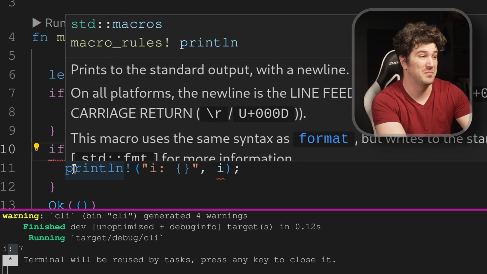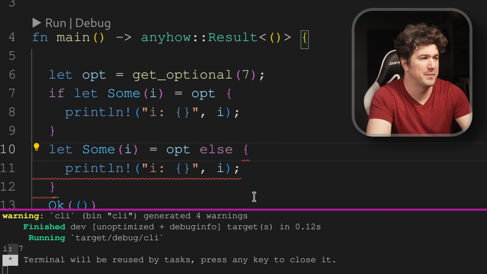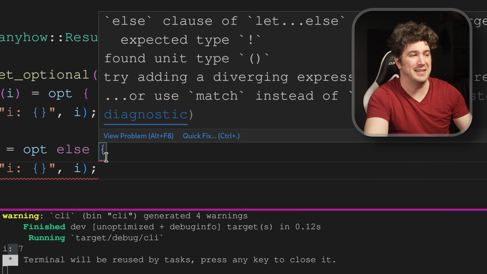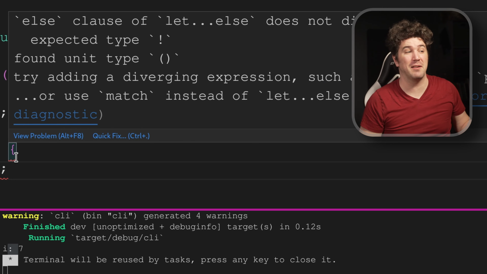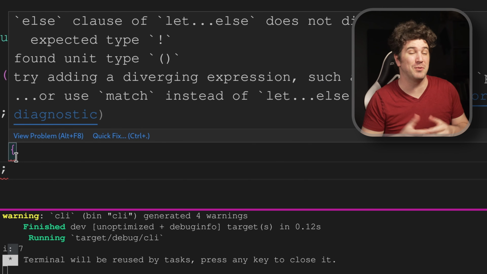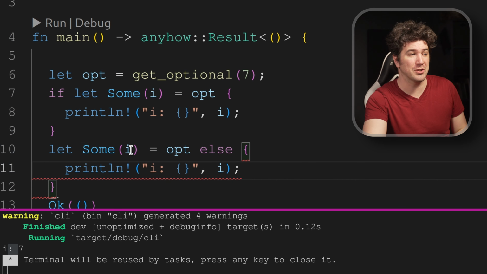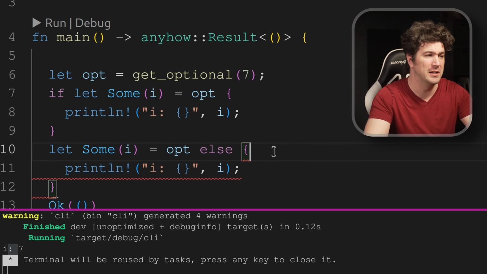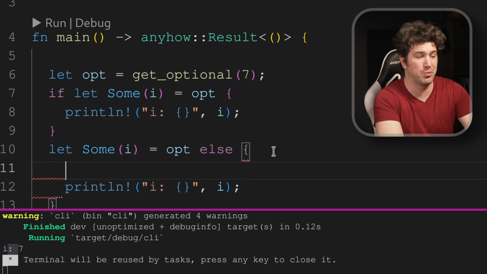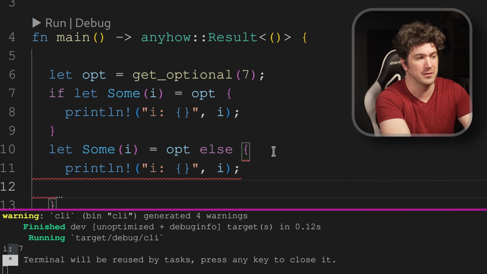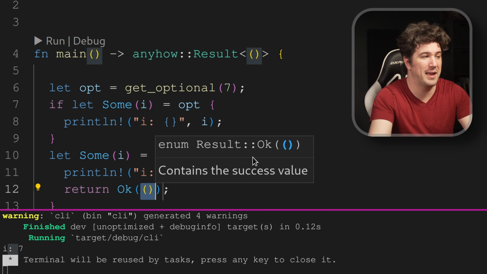Oops, no if. There we go. Now you're going to see this says it doesn't diverge. And basically what it means is if you're using this, you have to make it diverge. You can't actually have I after this block. That means it has to return. So we'll just print something and then return. We're just going to return with an OK as well.